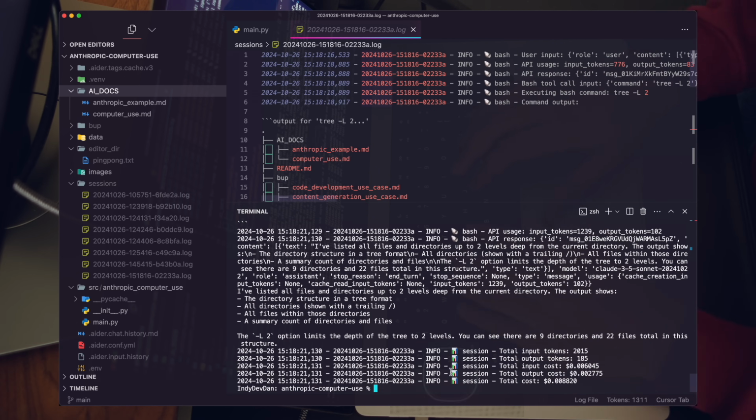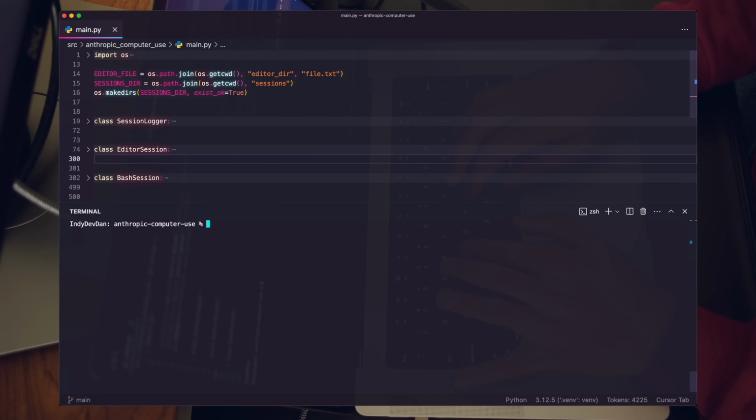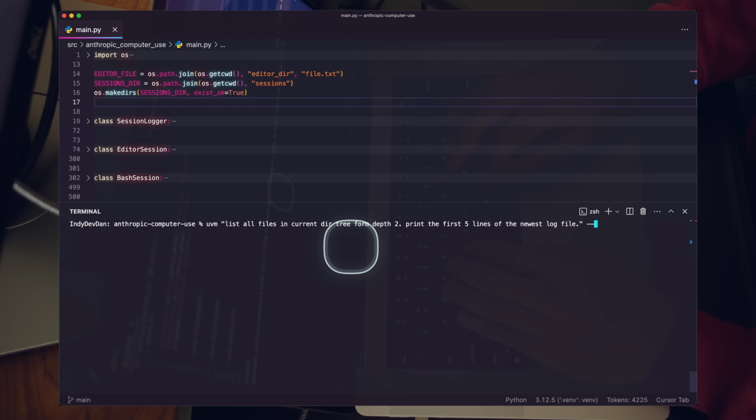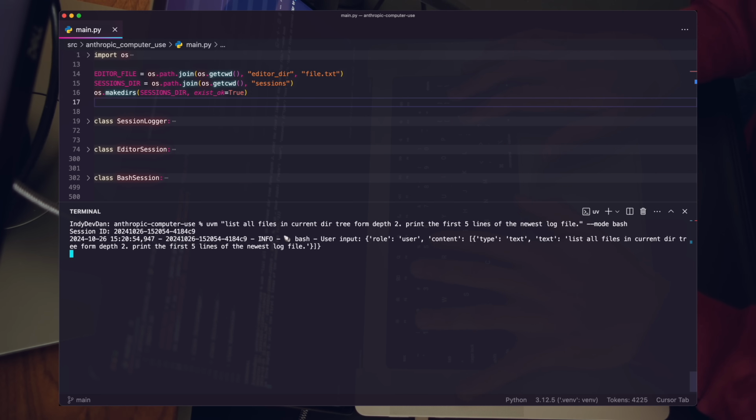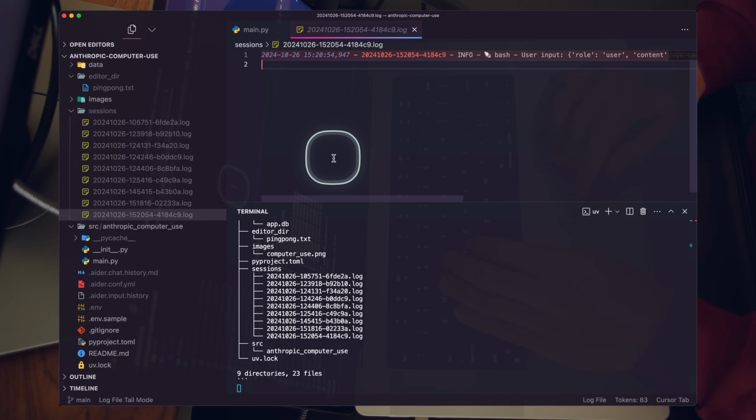Let's go ahead and push this further. Let's clear and run another command. So let's just add on to it, right? We'll run UV run main, list all files, tree form depth 2. So just running that same prompt, and then we'll say first 5 lines of the newest log file. And let's make sure we get our --mode bash. So let's kick this off. Open up our file explorer.